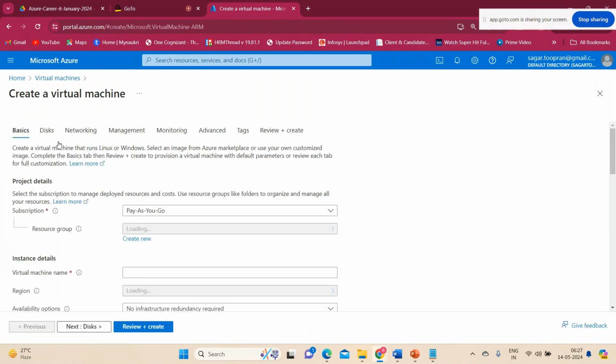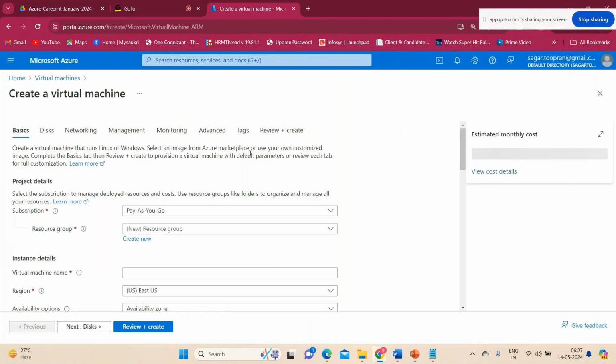Now create a virtual machine that runs Linux or Windows. Select the image from Azure Marketplace or use a customized image. That means you can create any kind of machine, like Linux, Windows, whatever flavor you want, and you can get a marketplace where you have OS images.